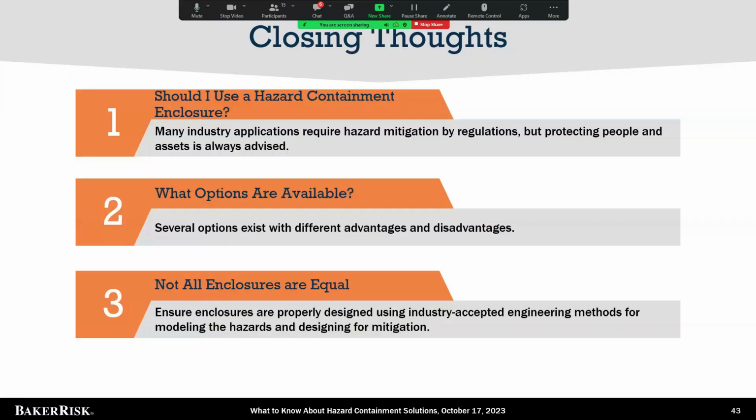And lastly, some closing thoughts, things to consider here. First, should I use a hazard containment enclosure? I went through a few of the different standards and regulations. Some of them are somewhat stringent and more cut and dry on when they are required. There are notably some industries that regulations don't really require much or anything. But protecting people and assets is always advised. It's always a good idea.